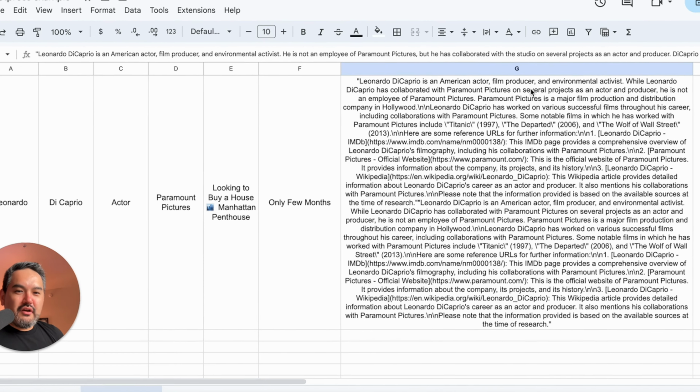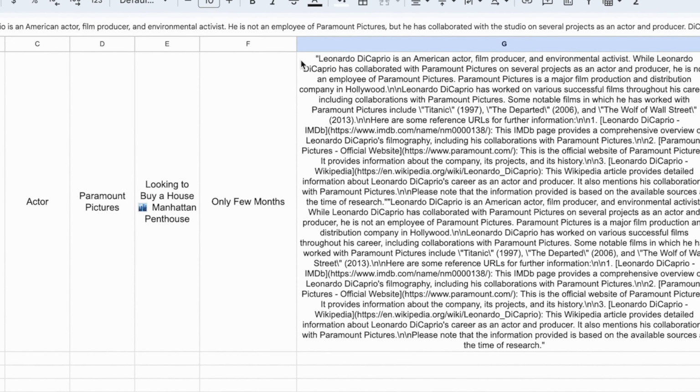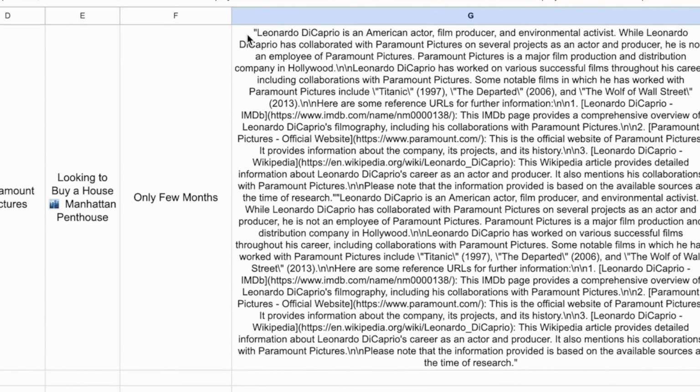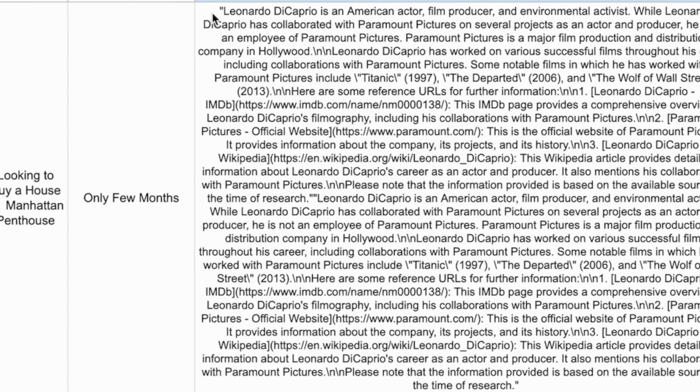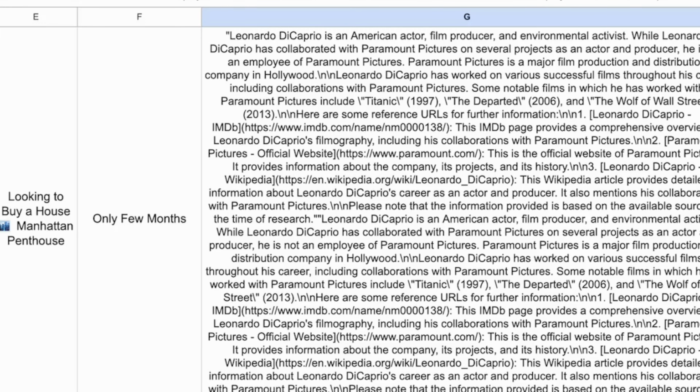Leonardo DiCaprio is an American actor, film producer. So you see, it actually researched Leo while we were talking and wrote all this information. Paramount Pictures on several projects. He's not an employee. And you see, even though I made a mistake over here, it actually spelled it correctly.